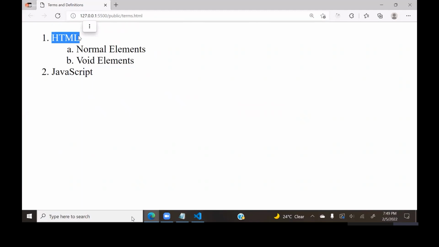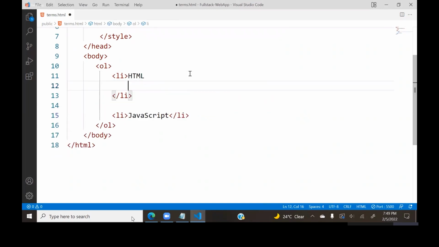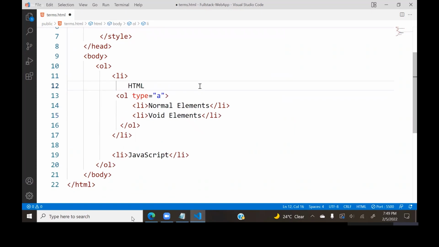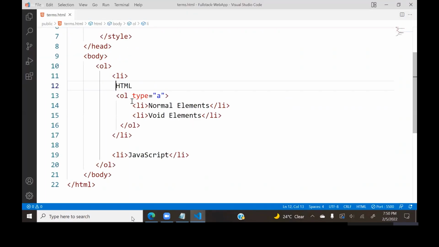That is the correct point. So you should not write like this. You should keep this child list inside this list. That means inside the list item, you define the HTML word. Under that HTML word, you have to write your list. This is the correct presentation. In the output, you will not see any difference. It looks similar. Previously it looked the same, now it looks the same, but this is the correct way.